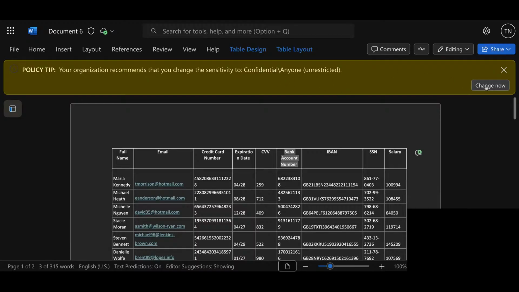And then I can choose to do that. I can click here, change now. Then it will do that. So let me go back here.